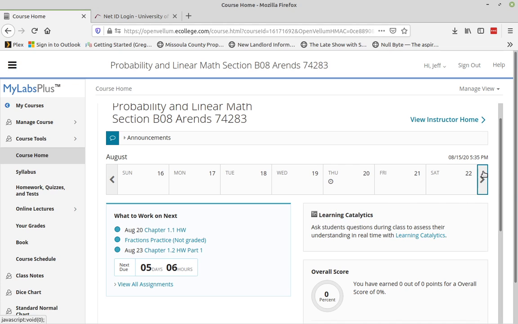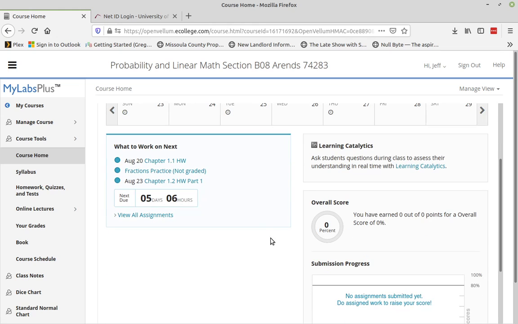I'm trying to start things off right off the bat because we do have a shortened semester since we're trying to finish up before Thanksgiving. Alright, in any case, if I flip over to the next week, you can see there's more stuff due, and that's one way for you to see when things are coming due. Another way is right here, it says what to work on next. It actually shows you the next few assignments that are due and how long you have before they're actually due.